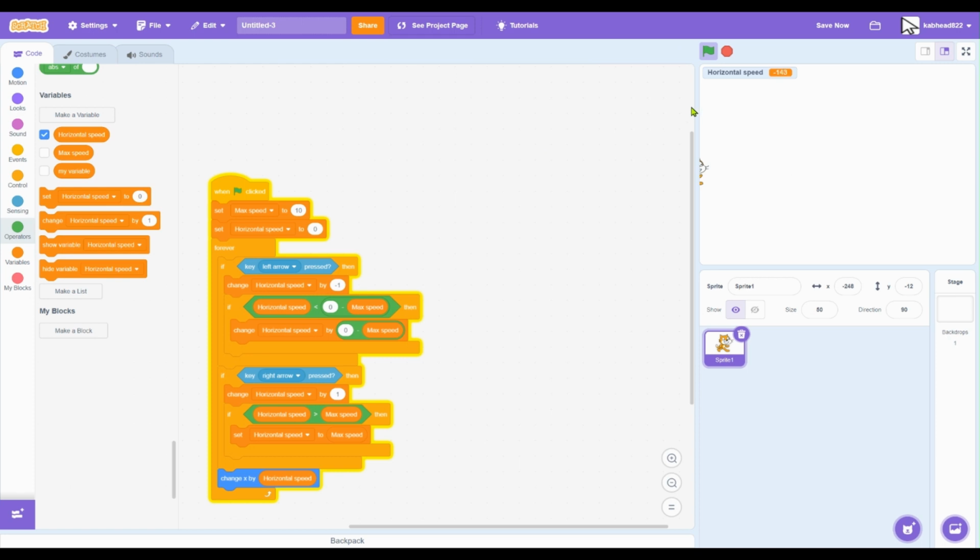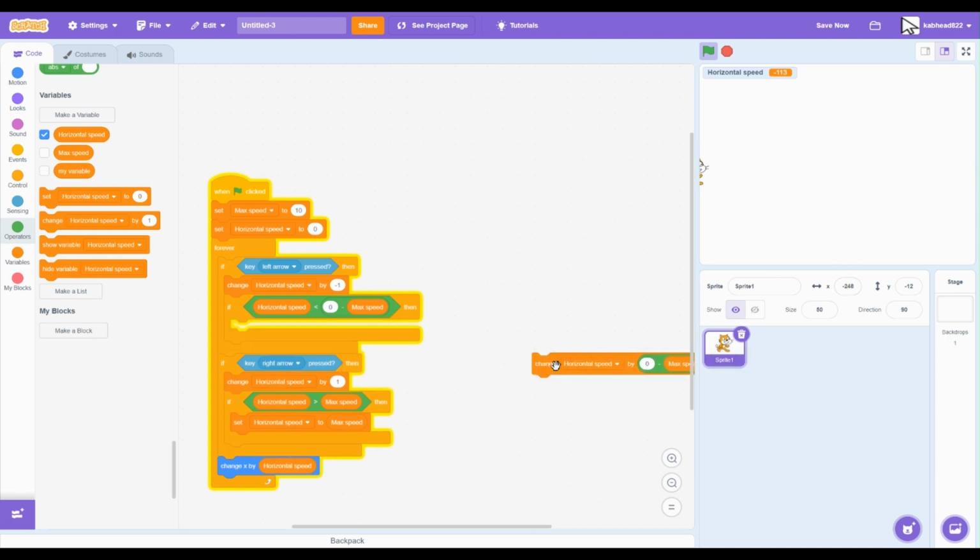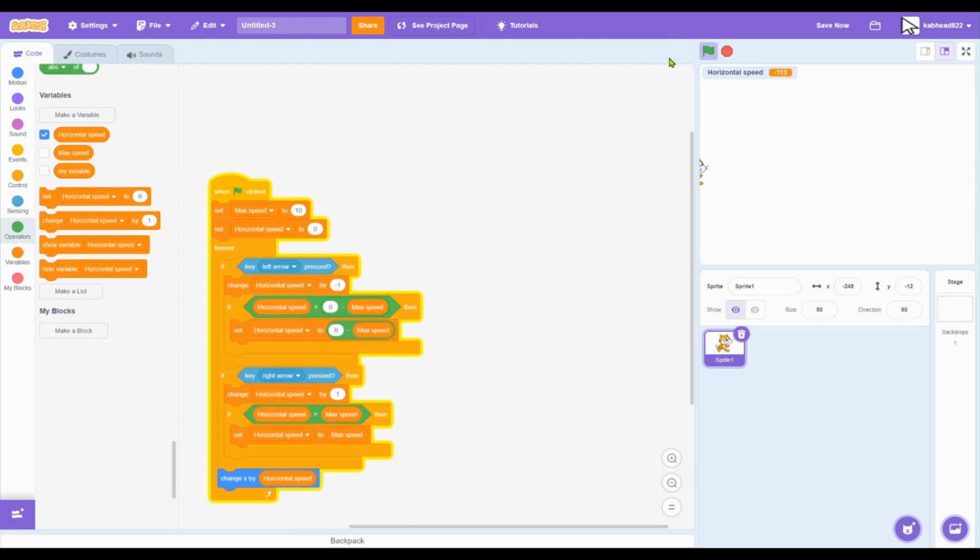Now it's staying on 10. Oh my god. Oh, we have to set it. Sorry, guys, I just made a mistake. We have to set it. Now it is way better. Wait, that's 10 and 10.